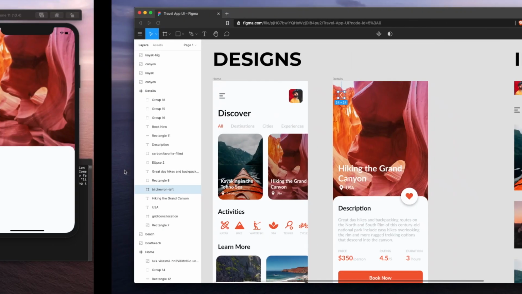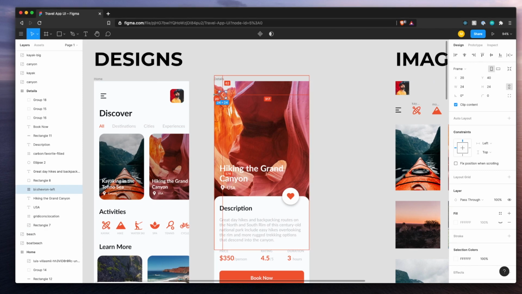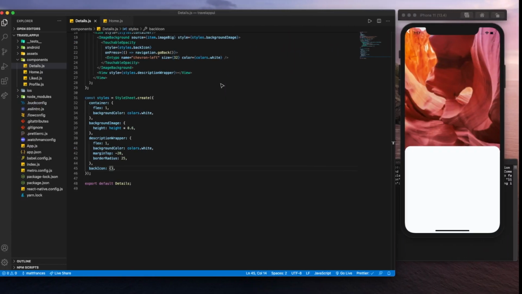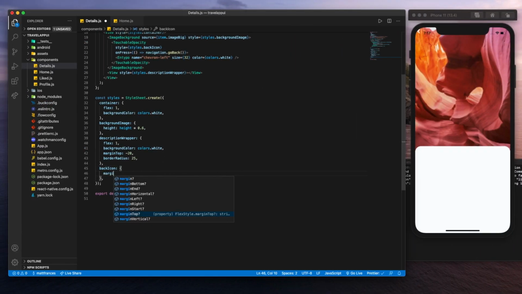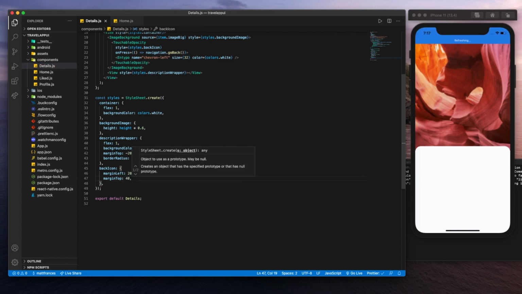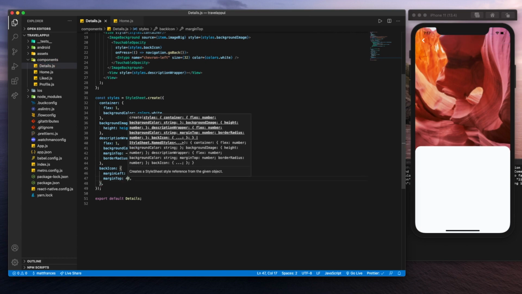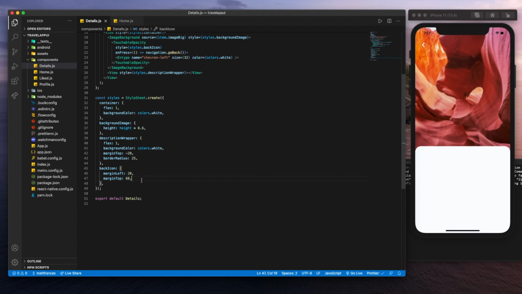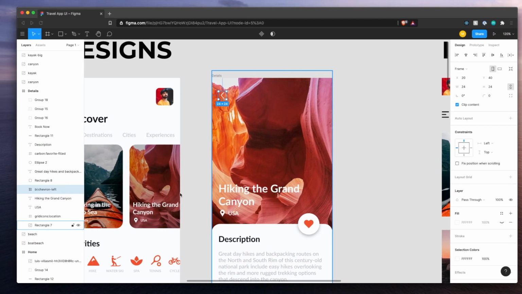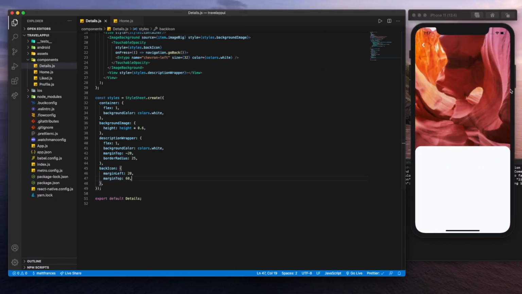So now we just want to place the back icon. And if we look here, it's 20 from the left and basically 60 or 40 from the top. So let's do margin left is 20. And then margin top, let's set it to 40 and see what that looks like. And then what if we do 60? I think 60 looks better. It's easier to see. So let's leave it like that. Cool. So now we'll put the text on the image.